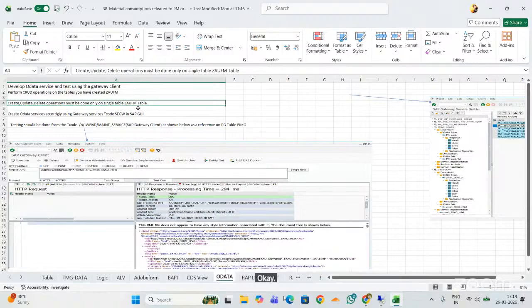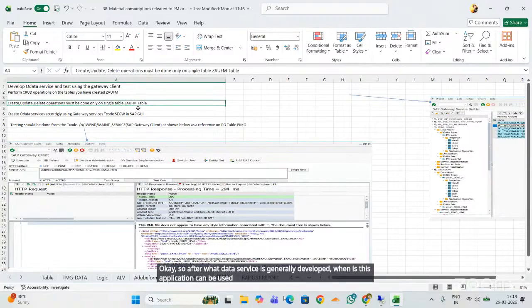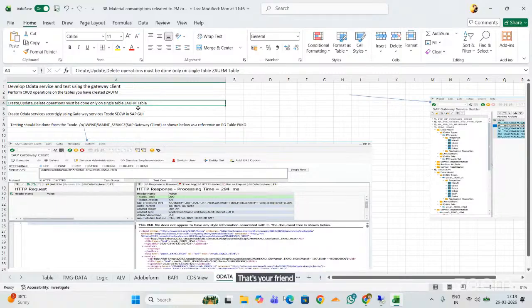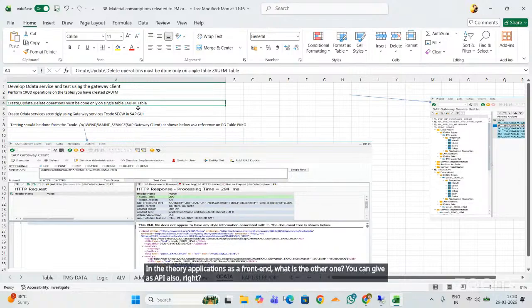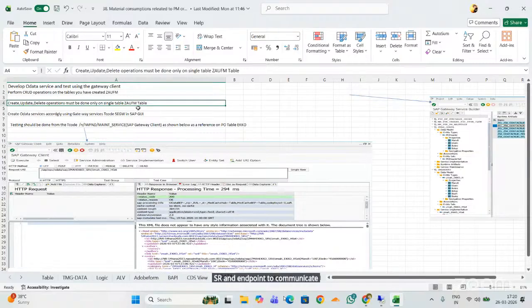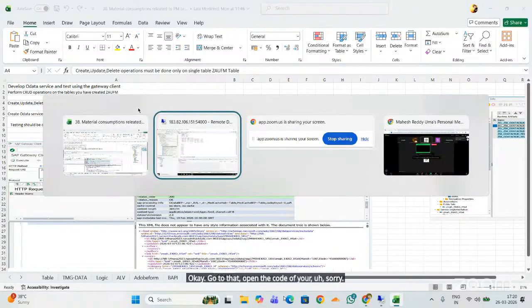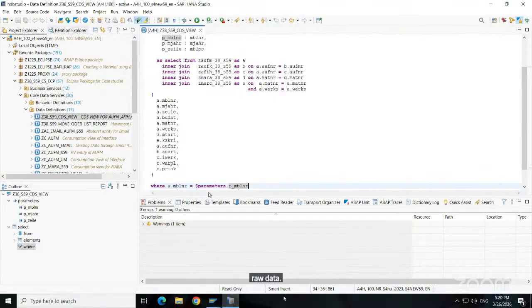Okay, so after the OData service is developed, where can this application be used? OData service can be used in which places? As Fiori front-end applications. What is the other one? You can give it as an API also, right? Yes, sir, an endpoint to communicate. Go to that and open the code of your OData.